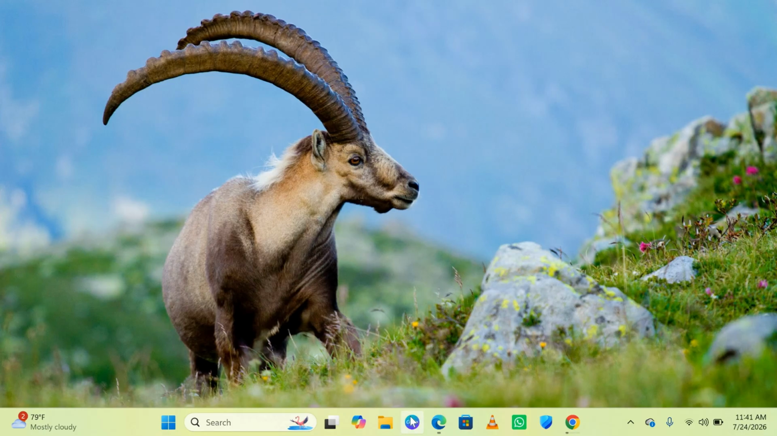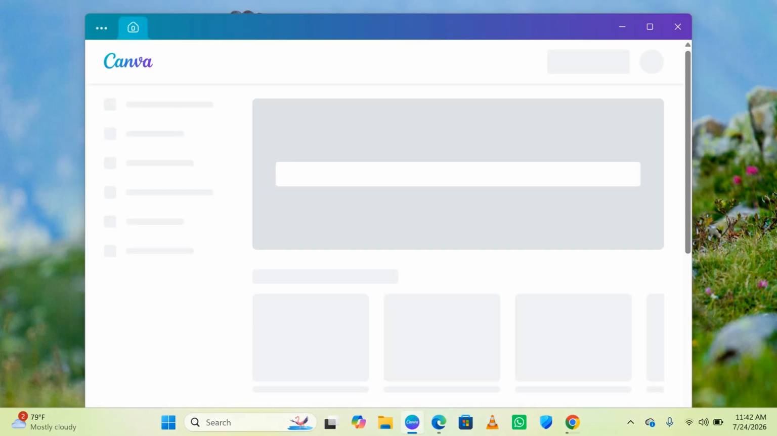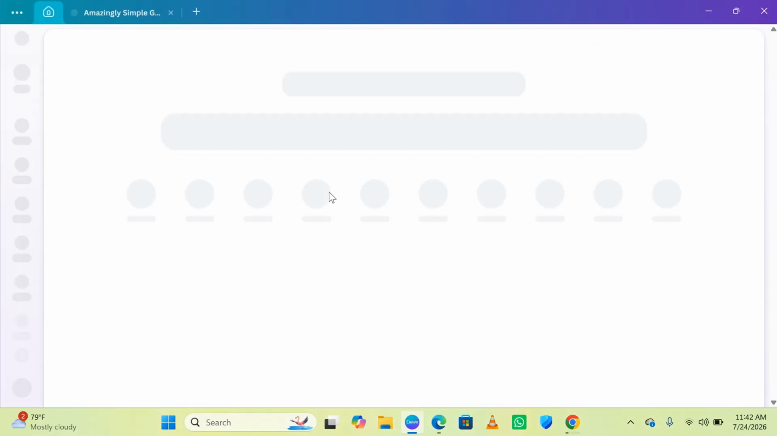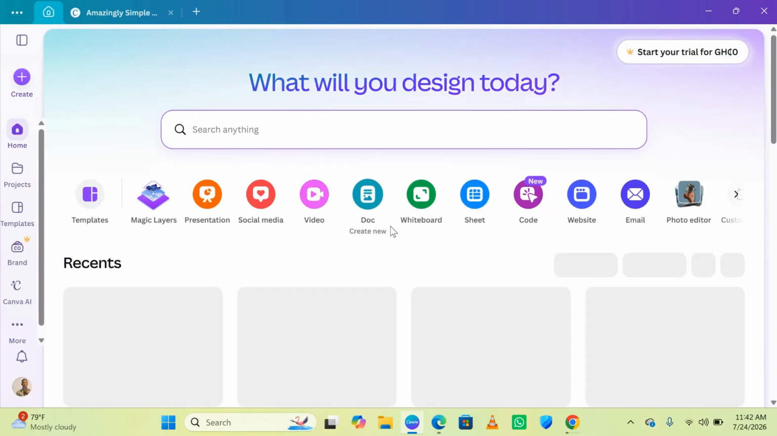So first of all, you know what you have to do. You have to open your Canva on your desktop. If you don't have it, you have to go with the online one. But I have the Canva application on my desktop, so I just have to open it. But you have to make sure that when you use Canva on your desktop, you have an internet connection. If you don't have internet connection, you'll not be able to get access to the templates that we have to use in here.